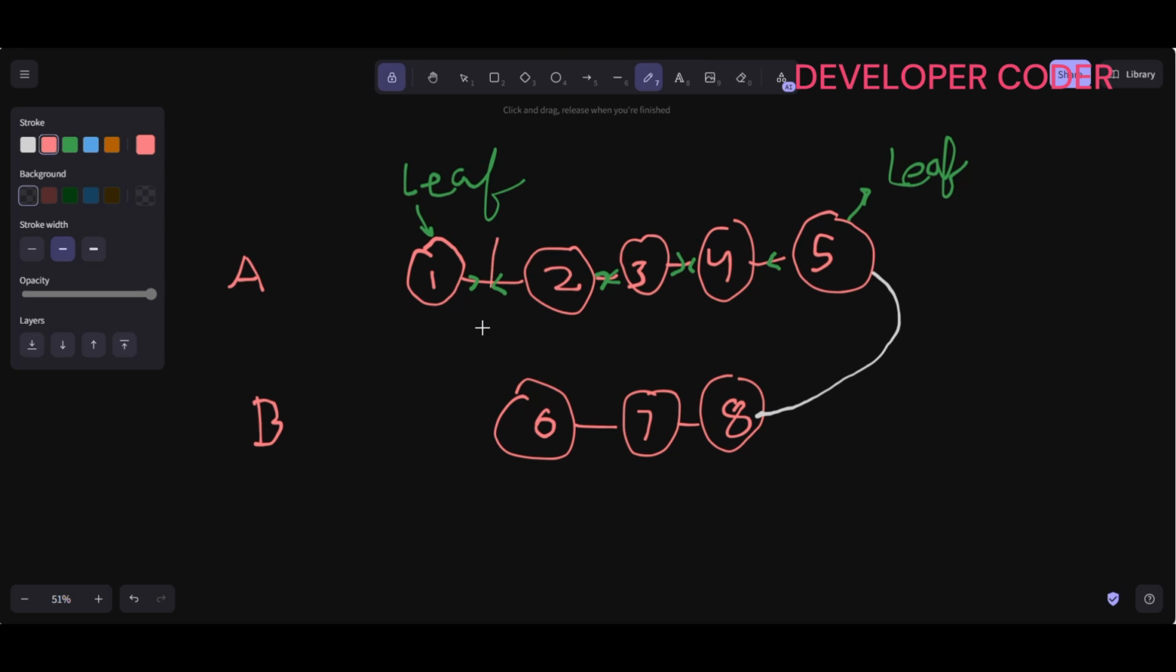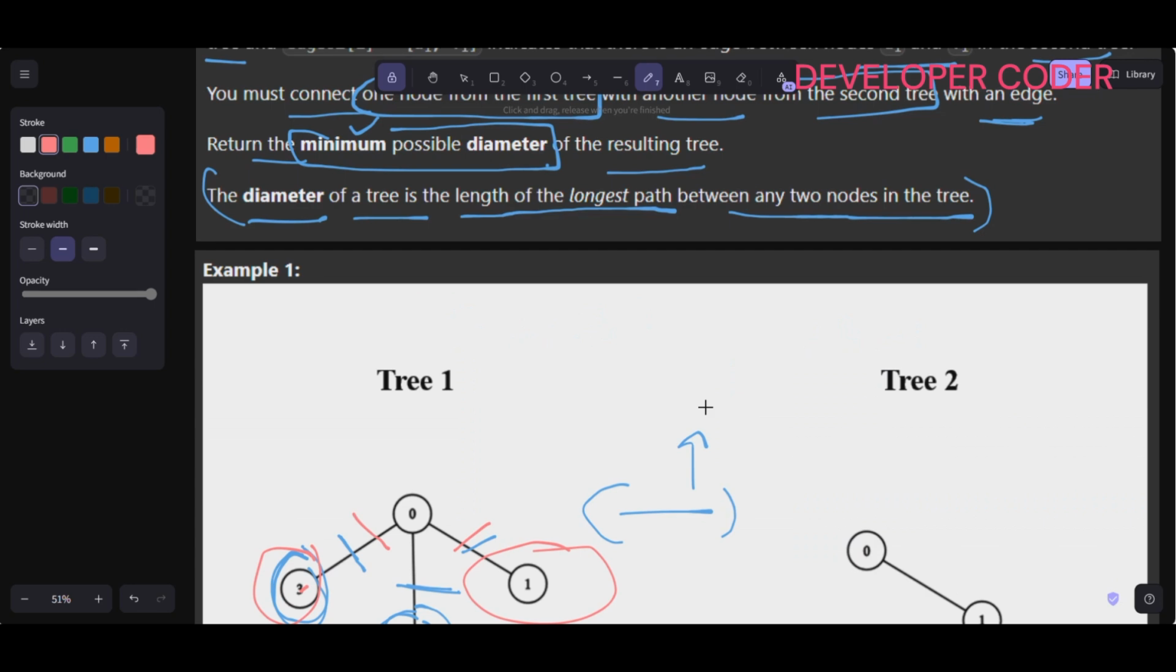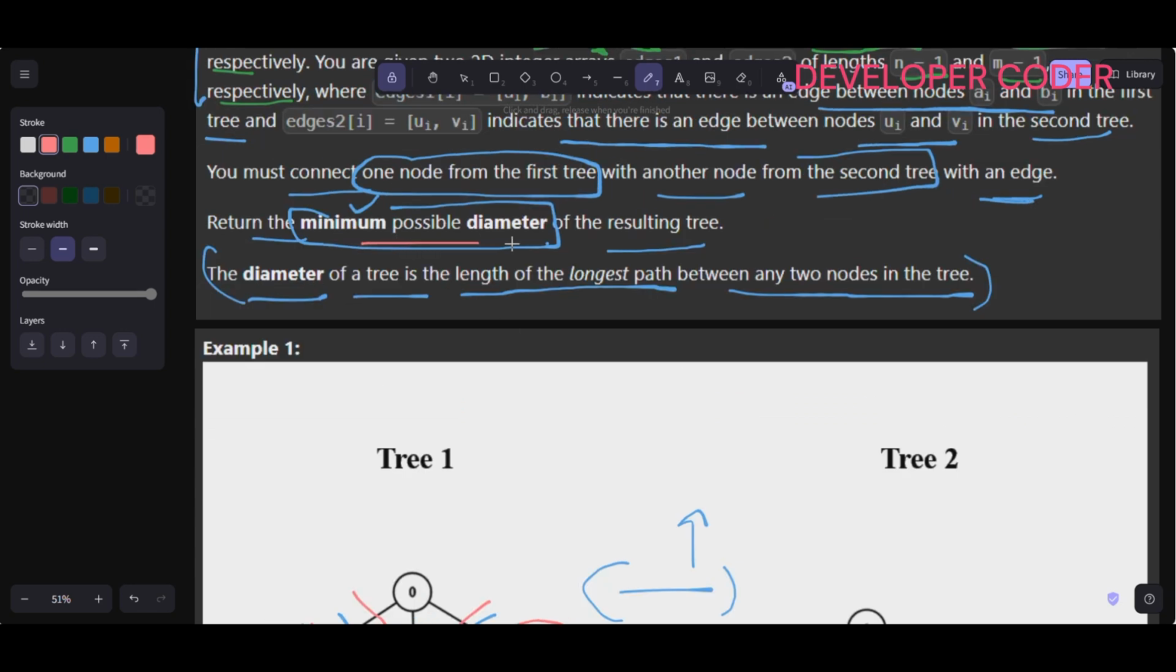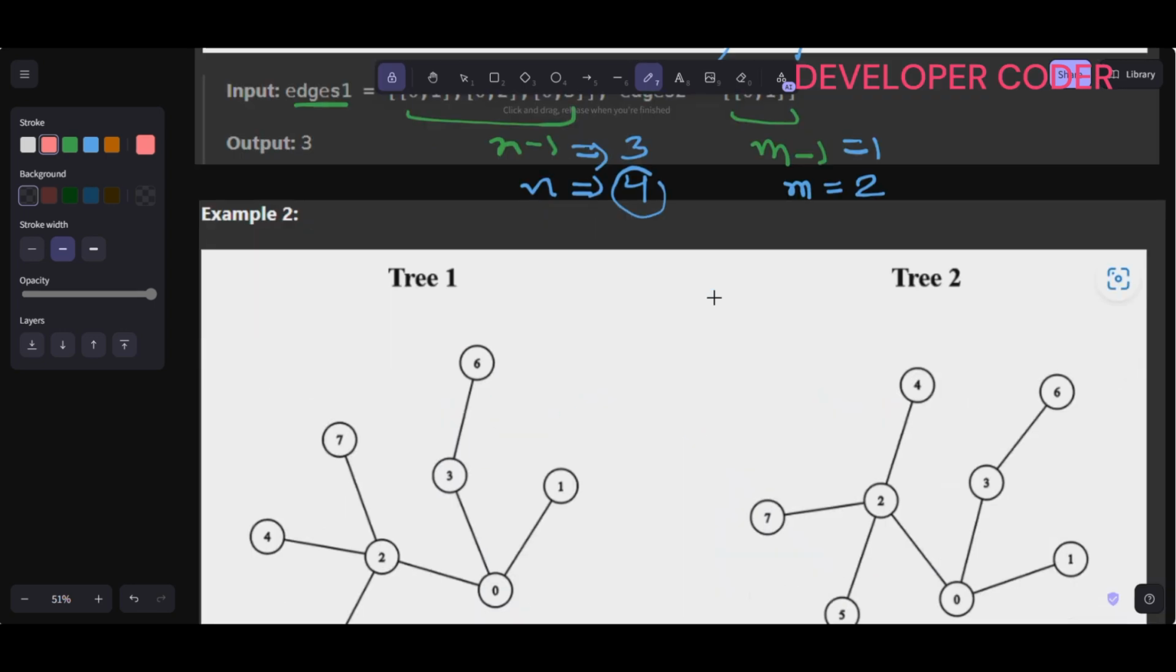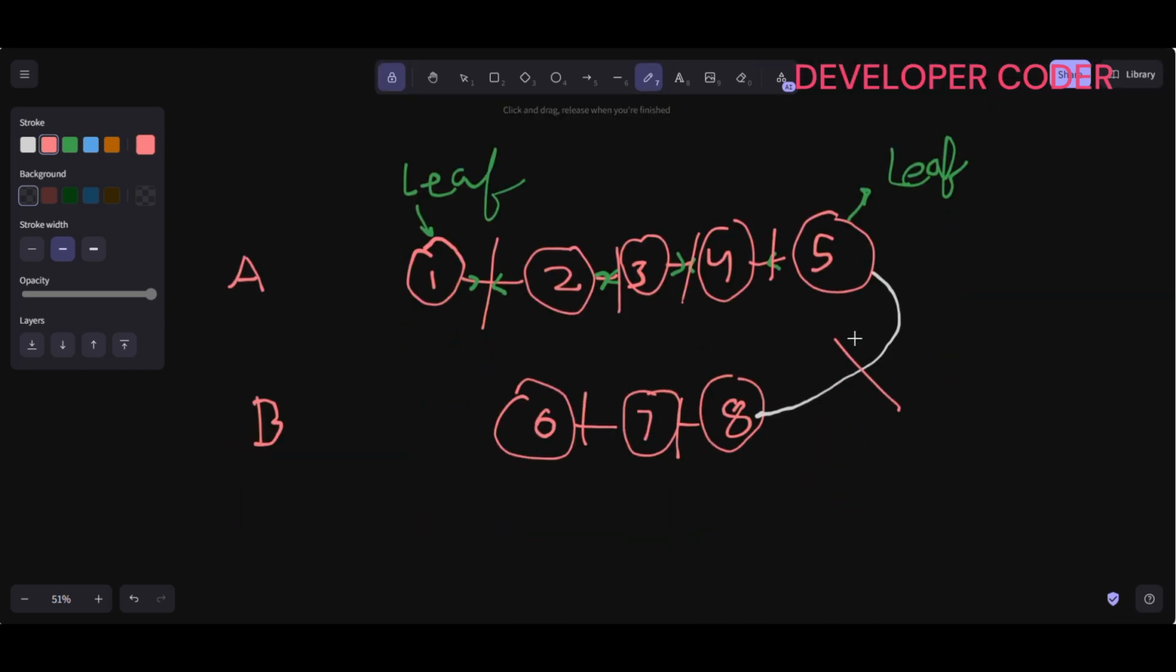So here, see, 1 2 3 4 5 6 7. Okay, 7. But what we need to do here is return the minimum possible diameter of the resulting tree. So definitely this is not the best answer if we join the trees on the leaf nodes. See, the length is so high, right? 1 to 2, 2 to 3, 3 to 4, 4 to 5, 5 to 8, 8 to 7, 7 to 6. Definitely this is not the best case.